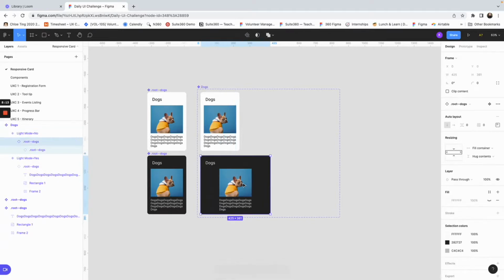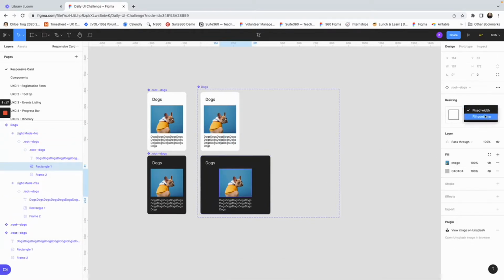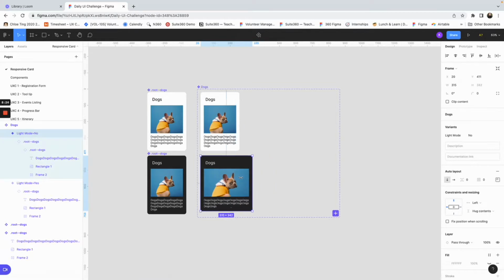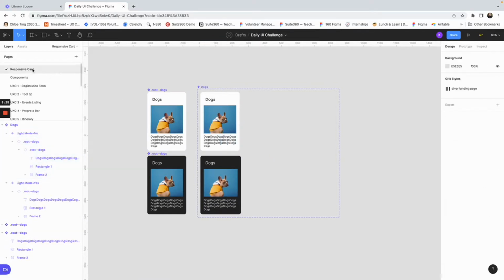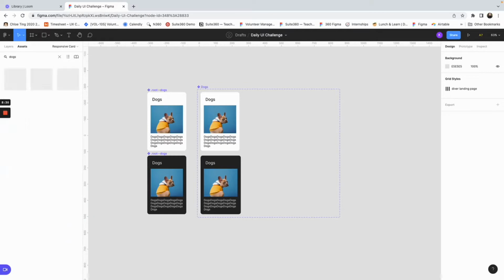Of course, we need to change this as we did in the first one to fill container, and this one also to fill container. And now both of your cards are responsive. If you grab your component from the assets panel, let me just type it in. What did I put? Dogs. I have my root here, but then this is the main component, so we're always going to use this one.